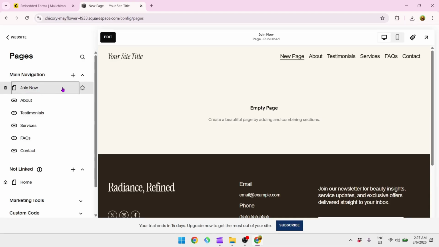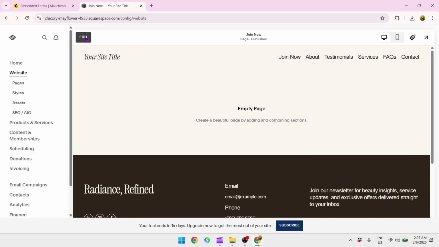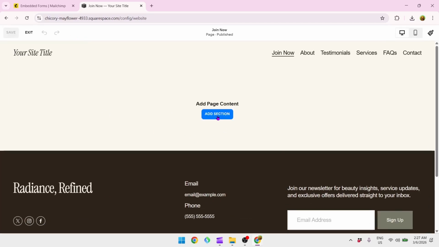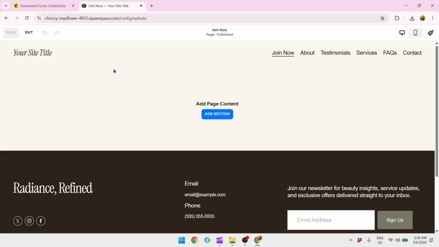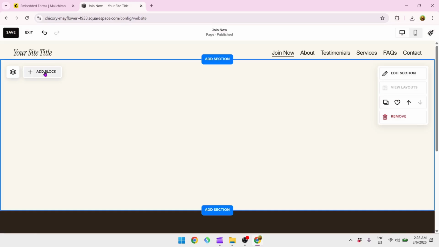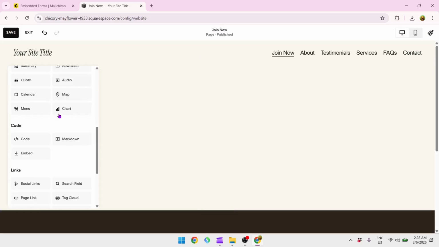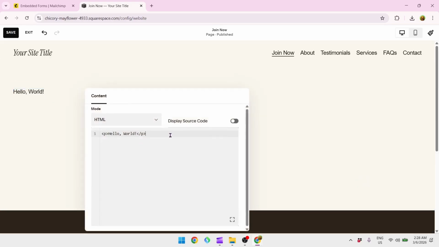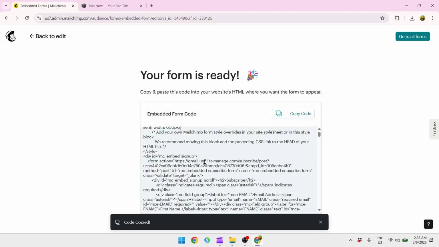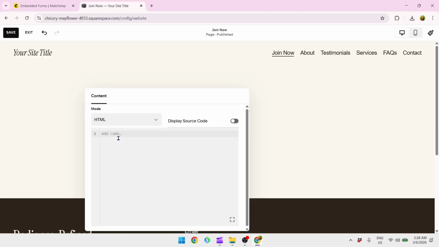So here we created a sample page dedicated for our sign up form. Now here, click on the edit button, then click on add section, and we're gonna add blank. Then next, click on add block, and now look for code. So now here what you're gonna do is copy the code that Mailchimp provided for us and paste it here.